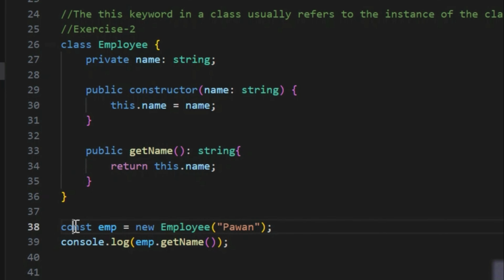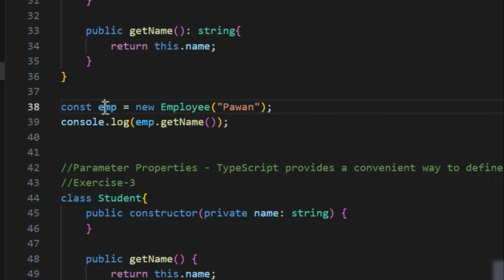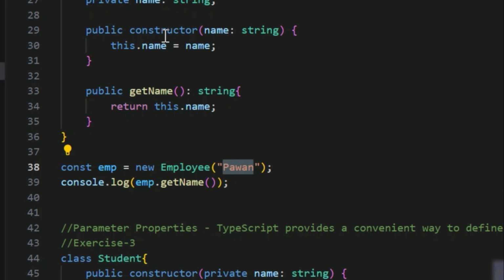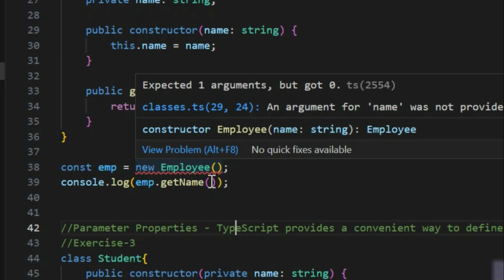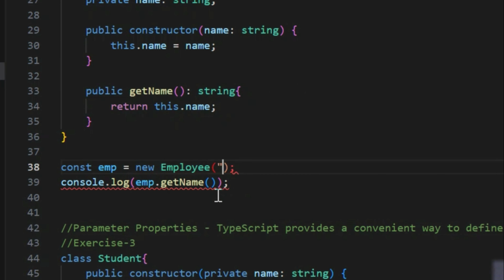Now at line number 38, I am creating an object of this class, employee equals new Employee, and passing the name Pawan. If you see, the constructor expects an argument, one argument. If I don't give this, it will cry. It will not be happy, right? It will say it accepts one argument. Hence, I have to give the employee name in the constructor. I have given the name Pawan. So this employee is having that name Pawan, and I'm printing at line number 39 console.log employee.getName. So this is very similar to Java, the concept of classes.